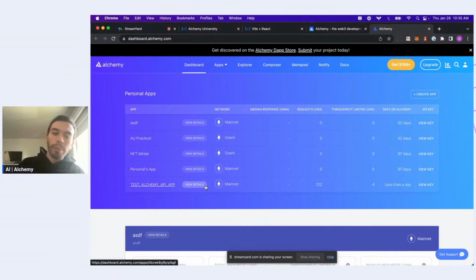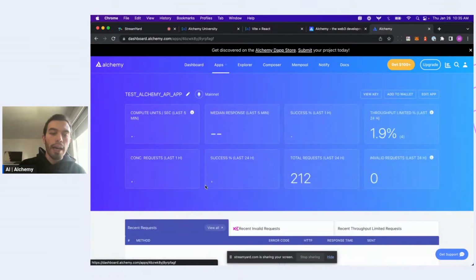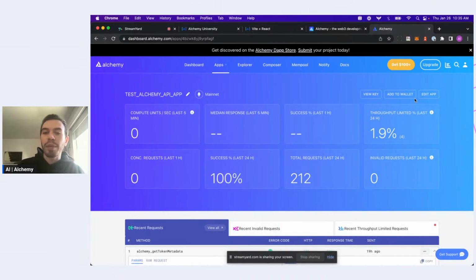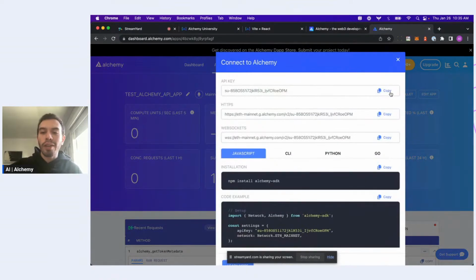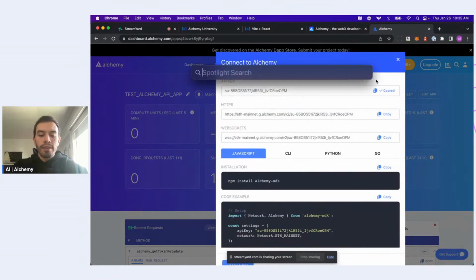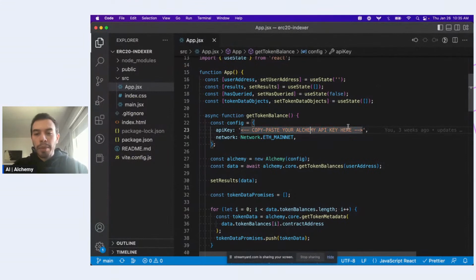I specifically labeled it test because it's an API key, which you usually don't want to reveal on live streams. But I will reveal this because it's a test API key. I'm specifically labeling it for that. I'm going to view key, copy the key, and now bring back the code again, copy paste your Alchemy API key here. Boom. And let's try this request again.